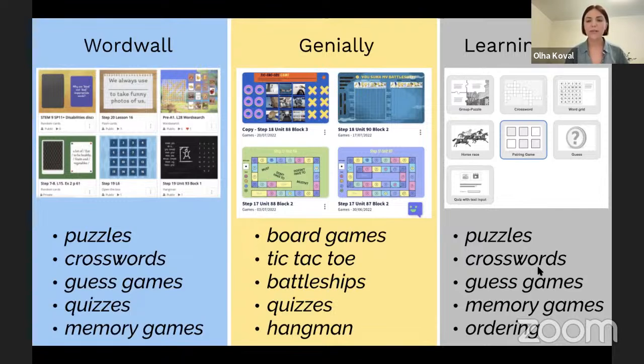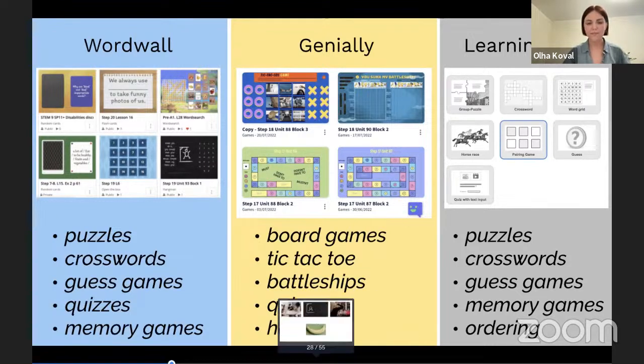So they will be able to type or to move the pictures or other elements to complete a task, and then they will be able to check their answers. So on all these websites, you can create interactive online tasks for your students.